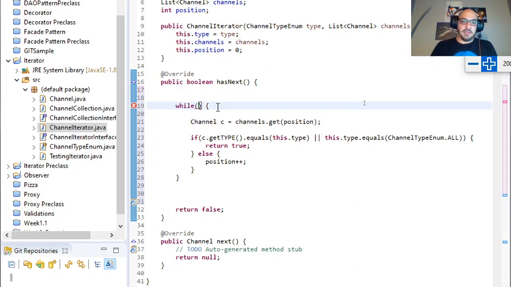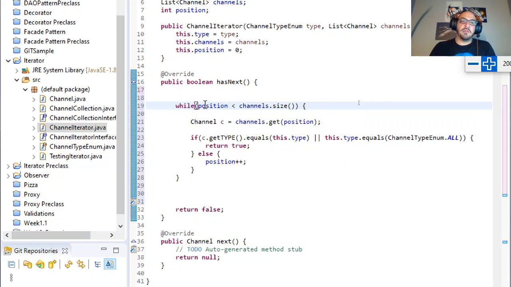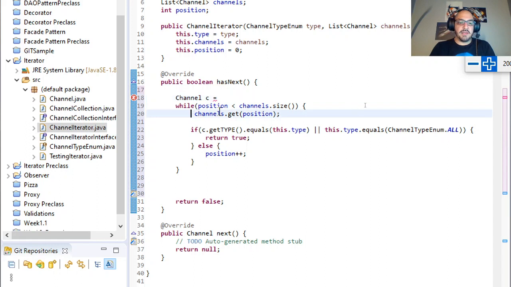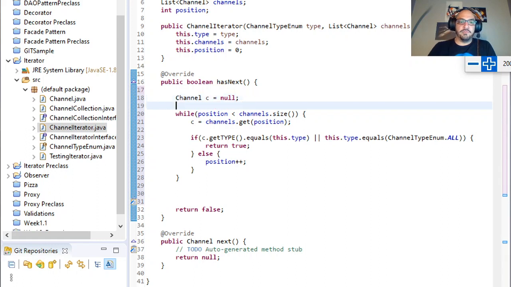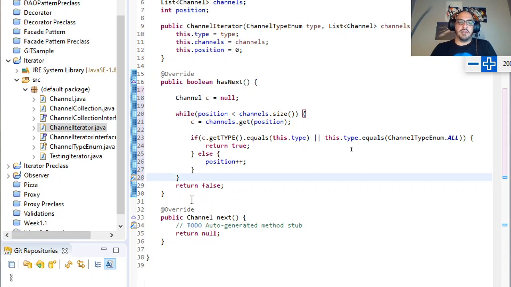So I'm going to do that as long as position is smaller than channels' size. Now, just one more thing, it's not really necessary, but just for code quality, it makes sense to have this thing declared outside the for loop, or the while loop in this case, and then just instantiated each time. That's just for good practice, nothing else.